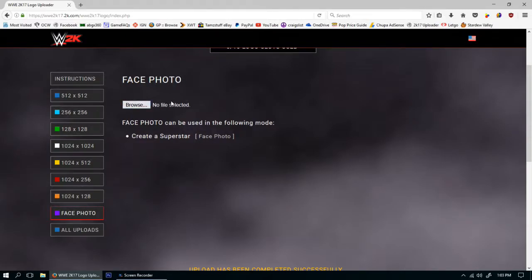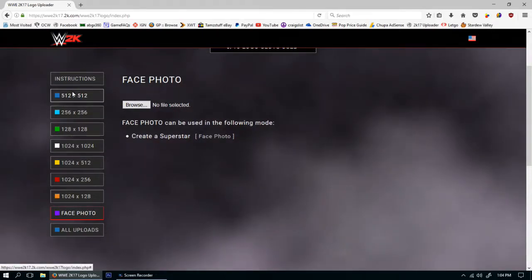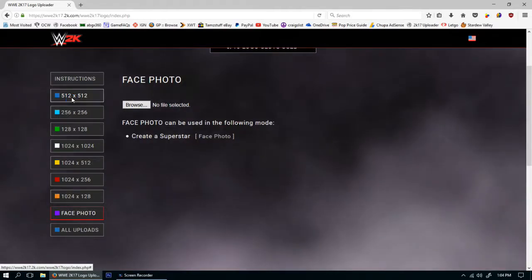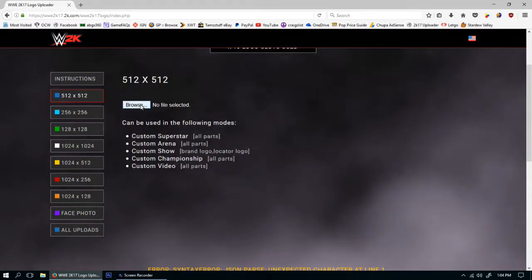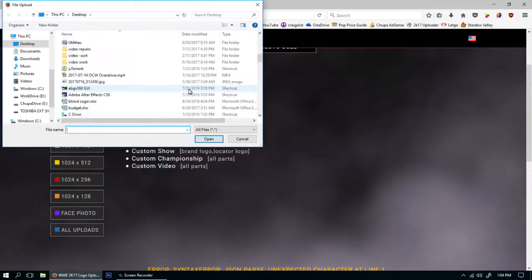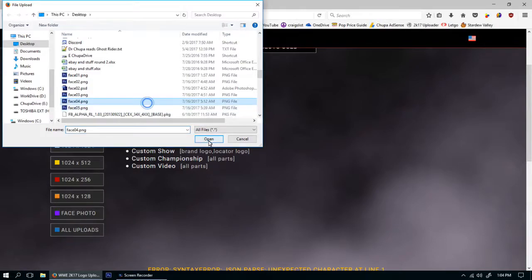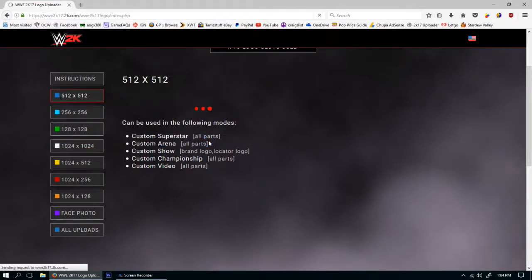Sometimes it'll show you a preview of the file once it's uploaded, but as long as the browse button pops up, it should be uploaded. The site's kind of buggy. So we'll go to 512 by 512. Come on. We'll try to. There we go. And we'll upload the same thing as a custom texture so we can show you both of them.